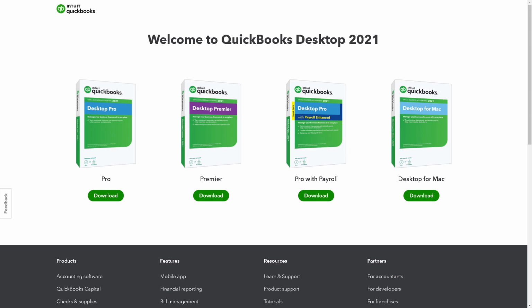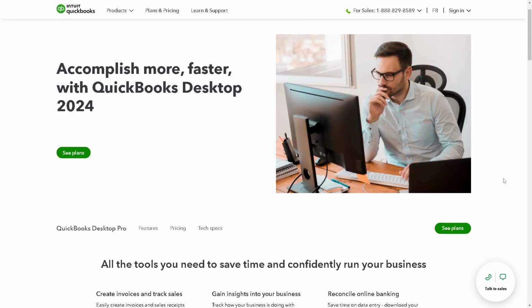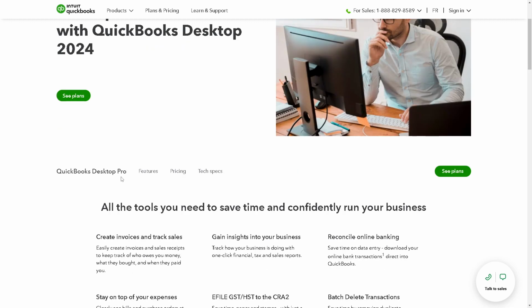Not only that, we have here the different sets of QuickBooks Desktop. We have the Pro, the Premier, Pro with Payroll, and Desktop for Mac. If you click on the Pro right here, as you can see, you can accomplish more, faster with this version. And here are all the tools you need to save time and confidently run your business.